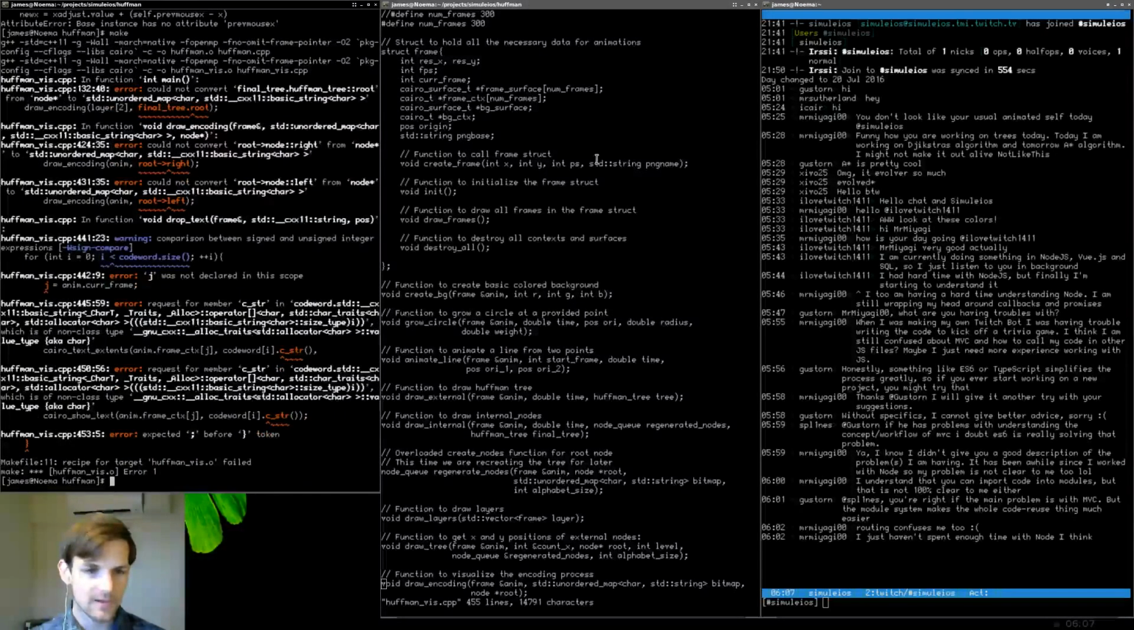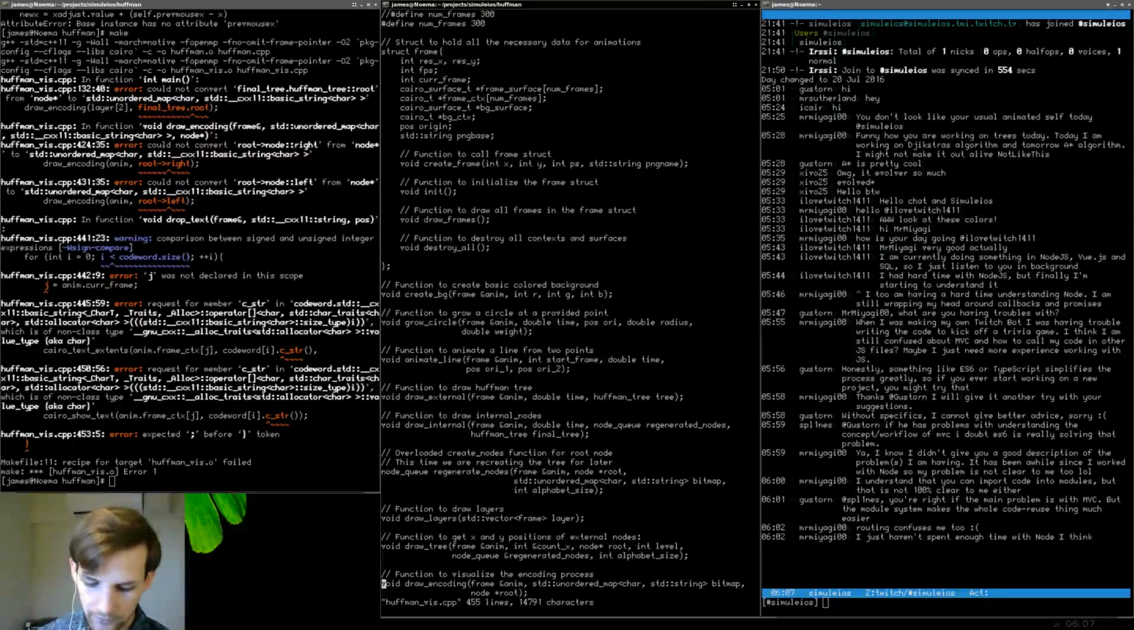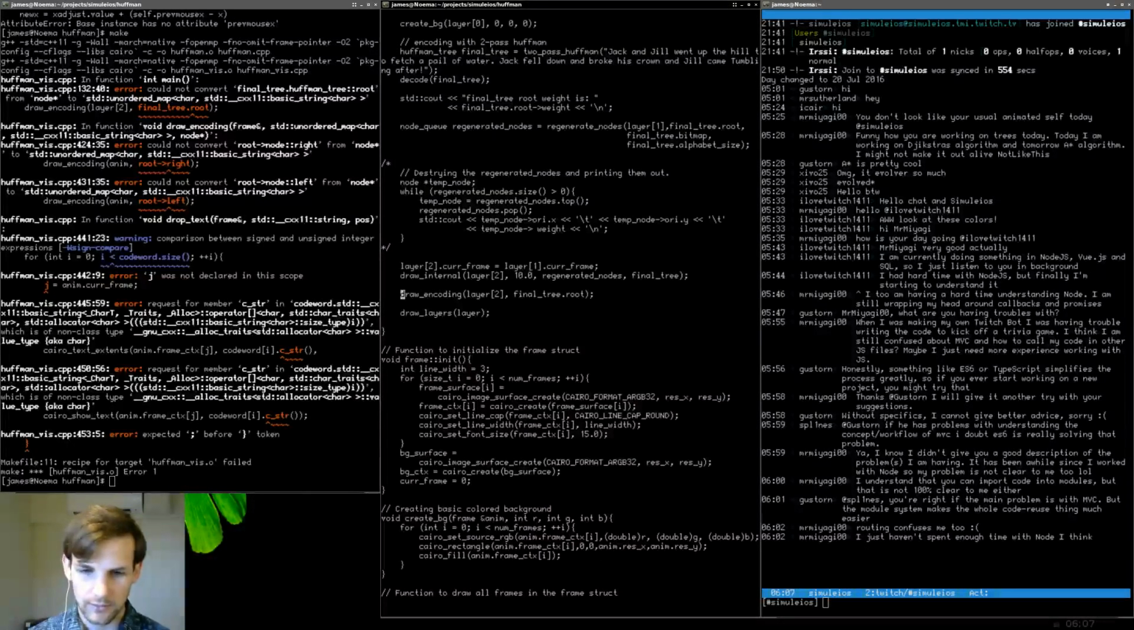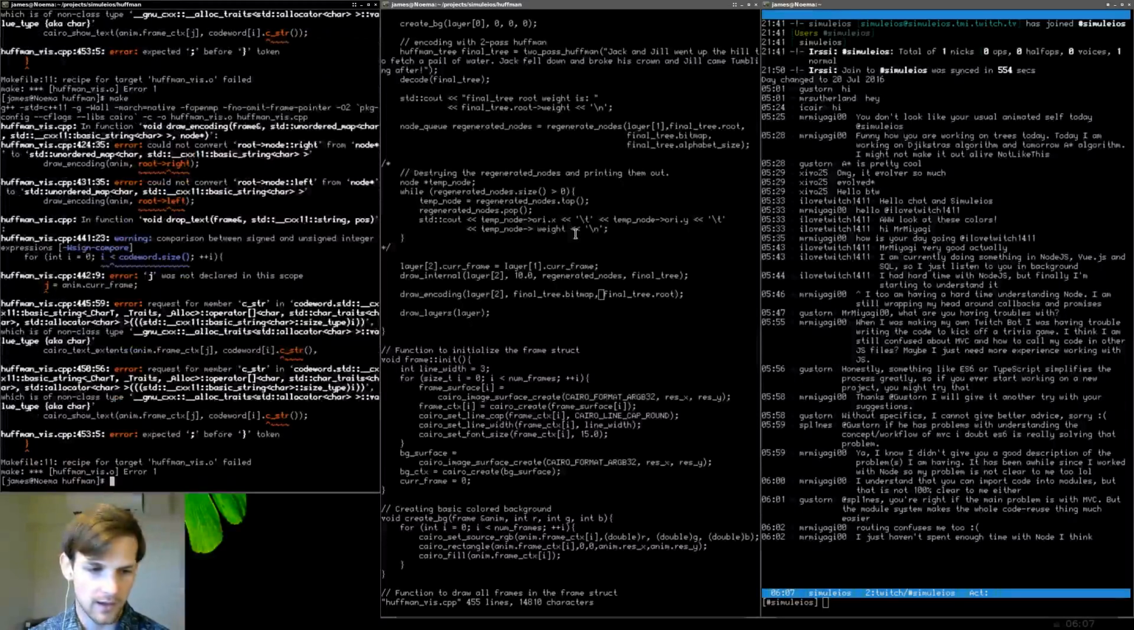Give it a second to do the make. Never mind. Give it a second to break. Final tree.root. 132. Draw encoding. Of course. .bitmap. Make. Okay, what else broke?